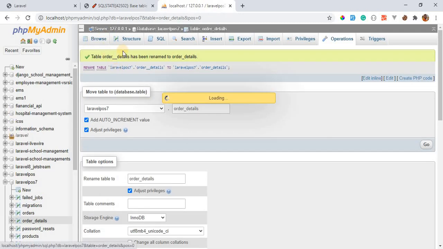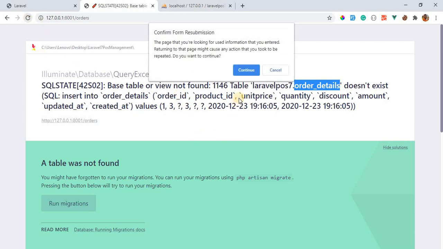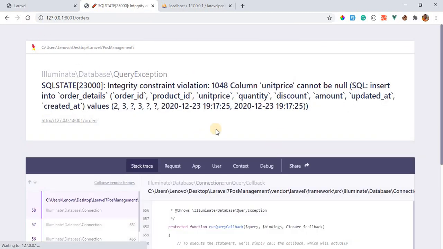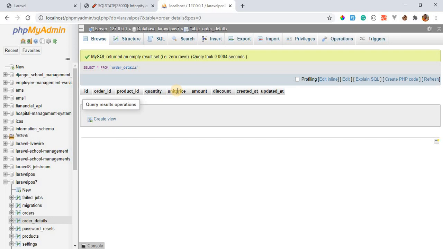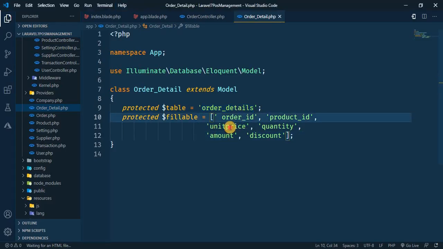Saved successfully. Okay, come here and refresh and see what will happen. Refresh this page. Now we have an integrity constraint violation: column unit price cannot be null, insert into order details. So here is the unit price. Inside order details we have this unit price, and the unit price is this, right? Come back here and we have this unit price.